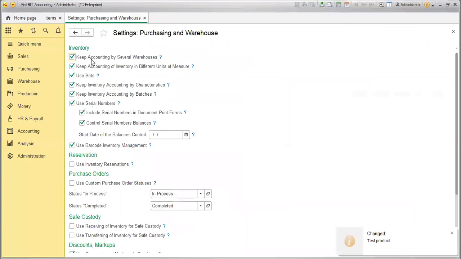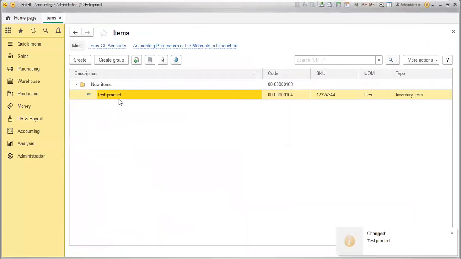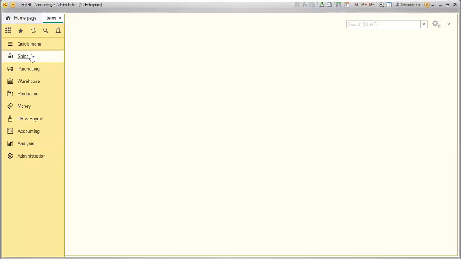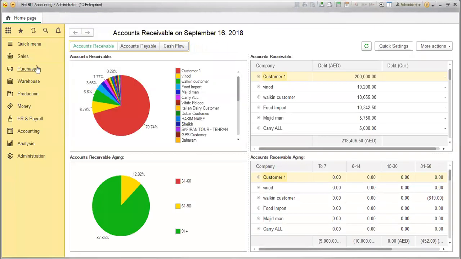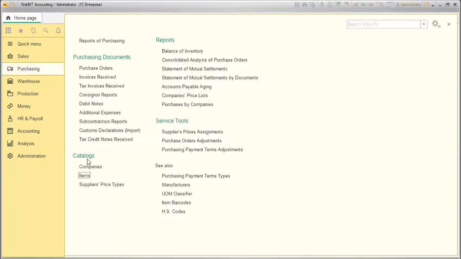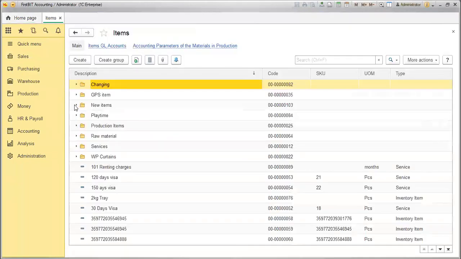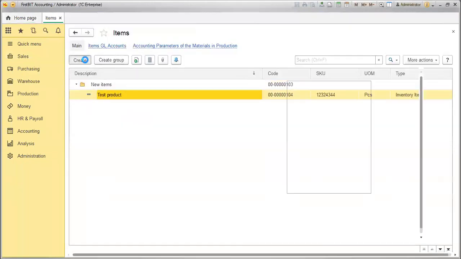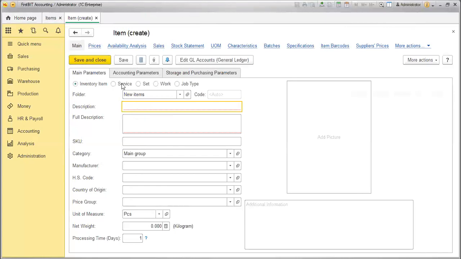So now we have created one item as a test product. Now we are going to create one with the characteristic, one with the batches, and one service item. Same steps. I will close this, open purchase or sale and items, open new items, create inventory item, item with characteristic.